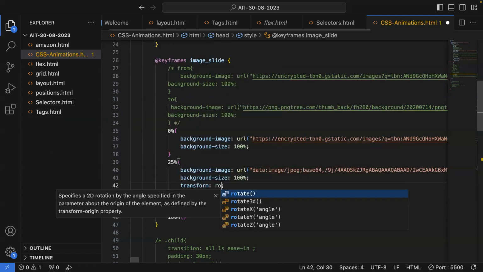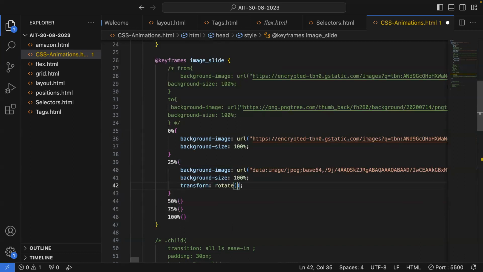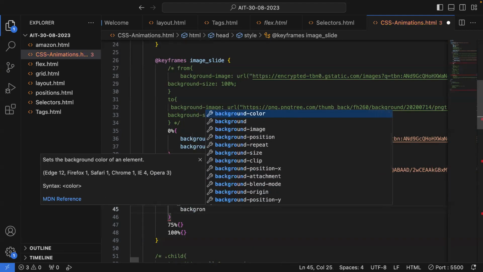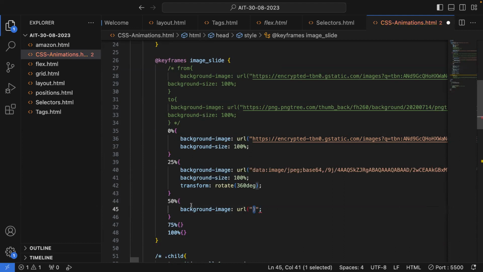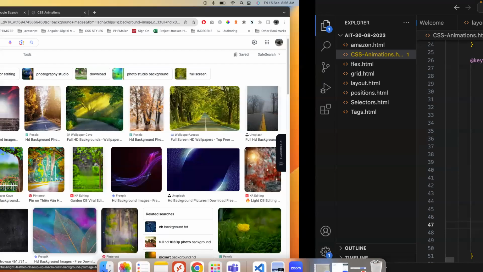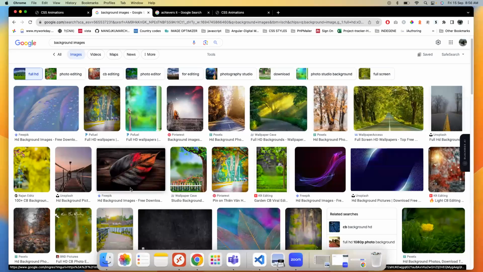Transform: rotate of 360 degrees I gave. So I'll use the same properties for the next one. At the 50% stage, I want to give some other background image. The properties will be the same. So let us choose one more image, this one.